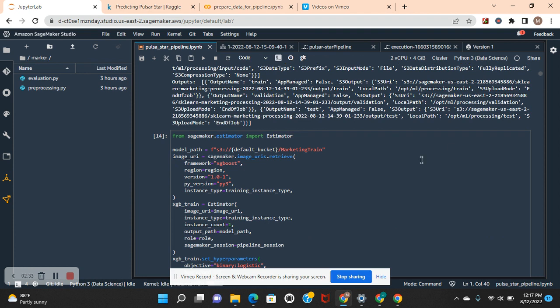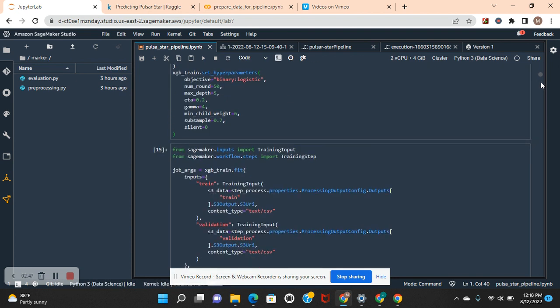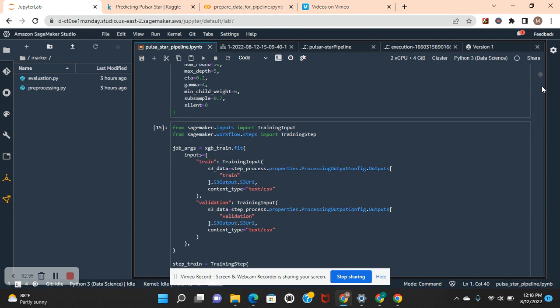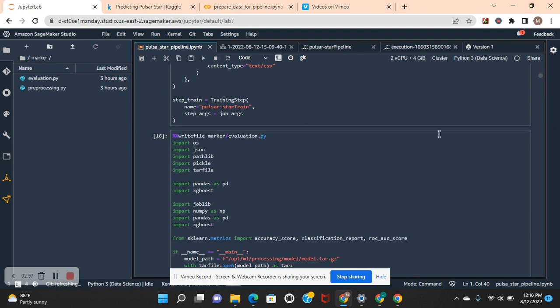Okay. Model path, default bucket, the train, and then this version of XGBoost. We're not going to do a hyperparameter tuning like we did last time. It didn't need it. Binary logistic, set those parameters, set these ones right here. And I got this approved. I would suggest y'all do that.